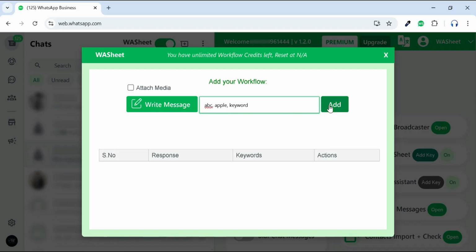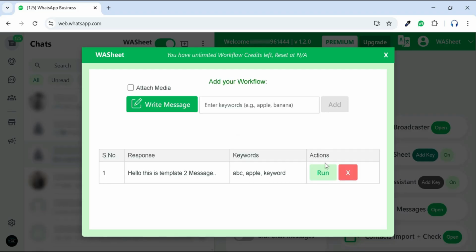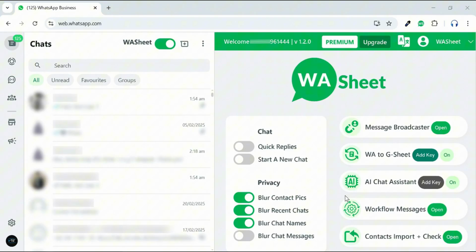You can also attach media files, including documents, videos, or images. Once done, click Add to generate your first automation with run, stop, and delete controls. You can create multiple automations based on your selected package. Let's explore the contacts export and import features.